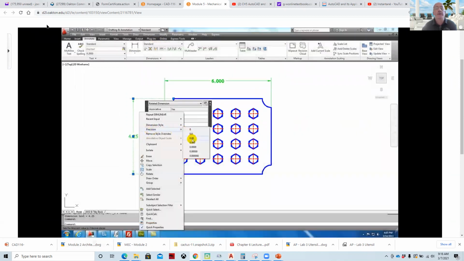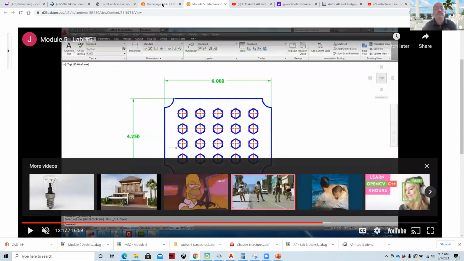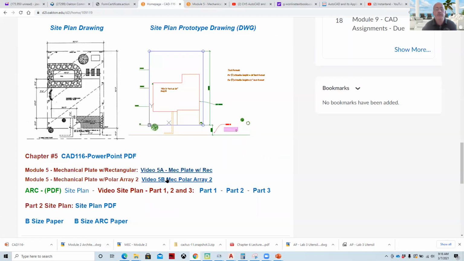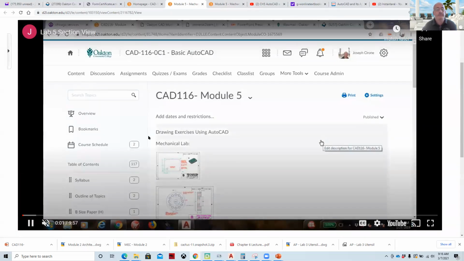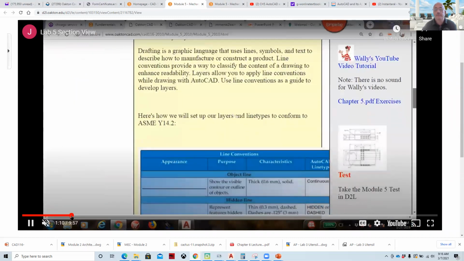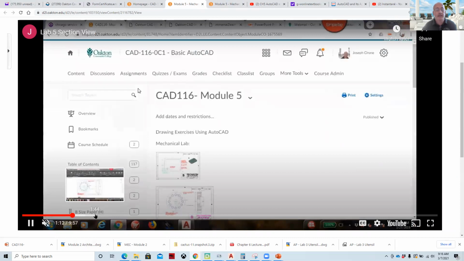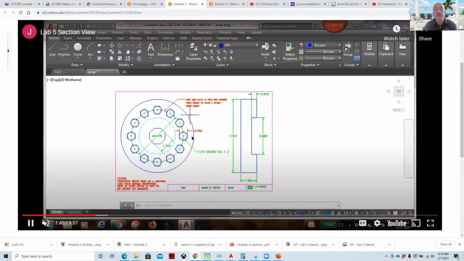And then going back, here's the circular array, polar array. I'm using some of the AutoCAD content, but it still works the same.